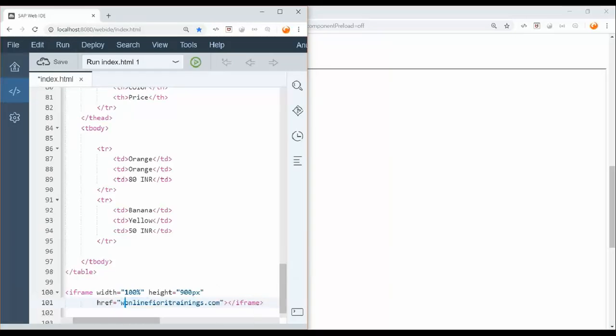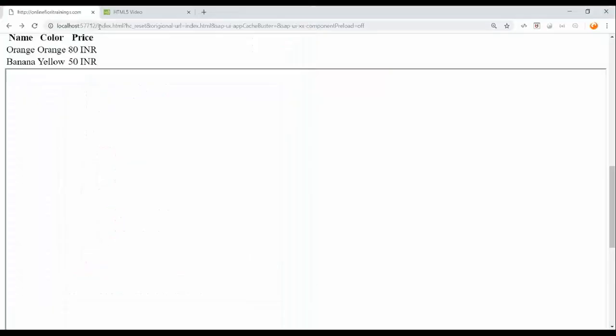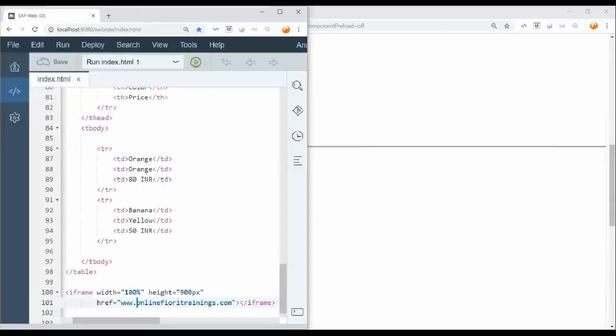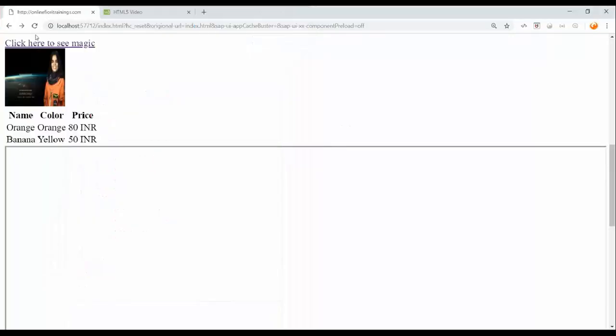Maybe I just have to put www. Let's try this out and refresh. Still not coming up. What is the reason? Maybe something is wrong. onlinefioritrainings.com. I got it, guys. It's not the href property, it is the src property. I'm so sorry. It is the src property. Let's come back and refresh.